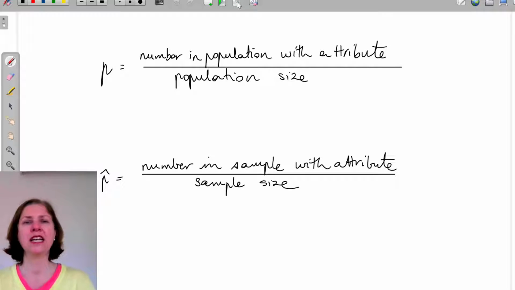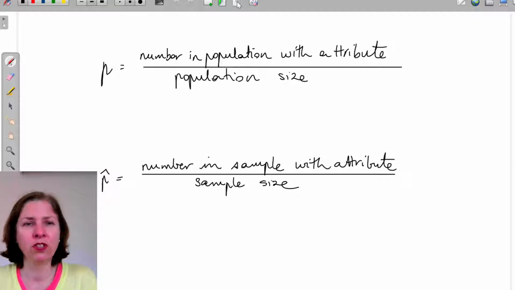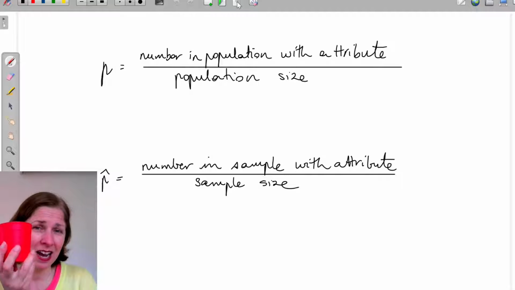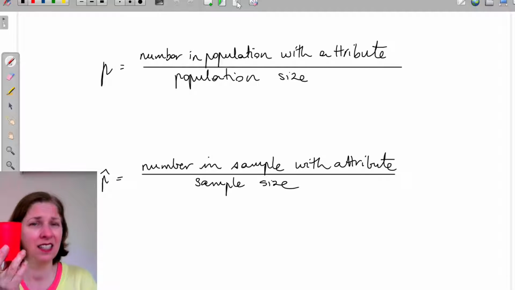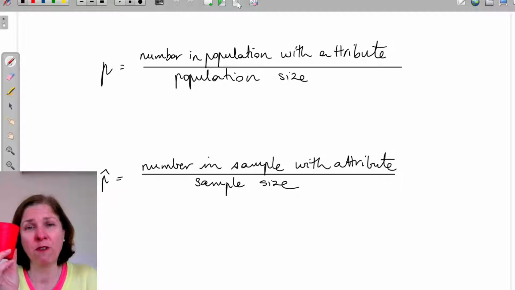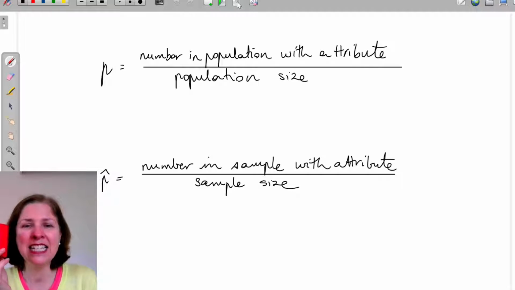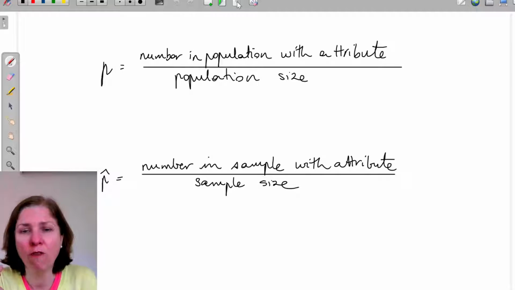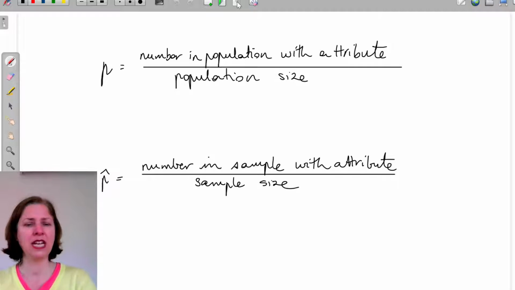And so just finally, these are the ways we calculate those two values. p is the number in the population with the given attribute over the population size. So in this cup, there are 25 red trains out of 50 trains. So in fact, p in this cup is 0.5. p hat is the number in the sample with the attribute divided by the sample size. So in the first sample I took, that was 2 red trains over a sample size of 5, so 2/5. And that's all you need to know from this video.